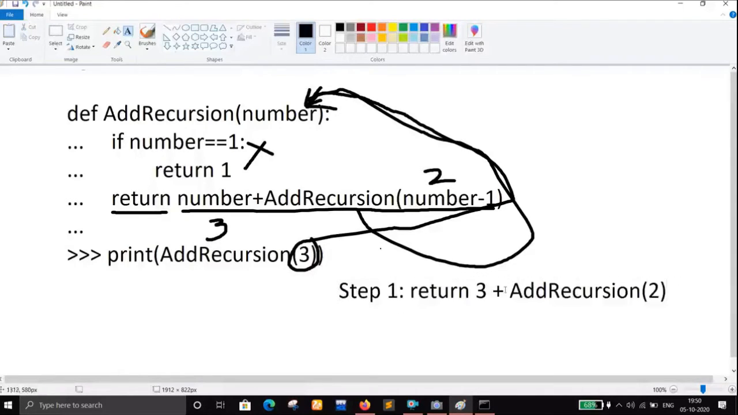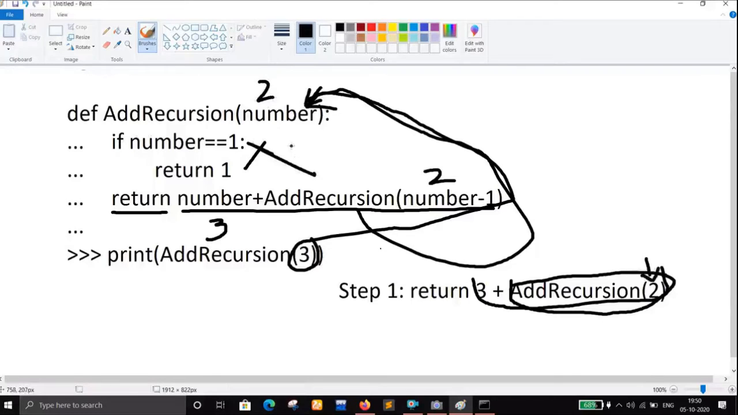Okay, so this is the first step. In the first step, it returns 3 plus this expression. Now, inside this expression, it calls itself, add recursion 2. So what is the argument here? The argument is 2. Right here, this is the argument. So now number is 2, right? Now, if number equals 1, no, this is false. Return number plus add recursion number minus 1.